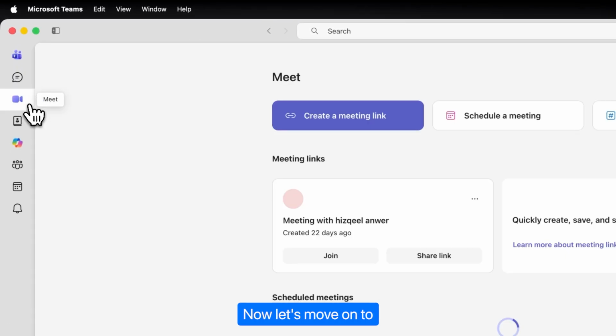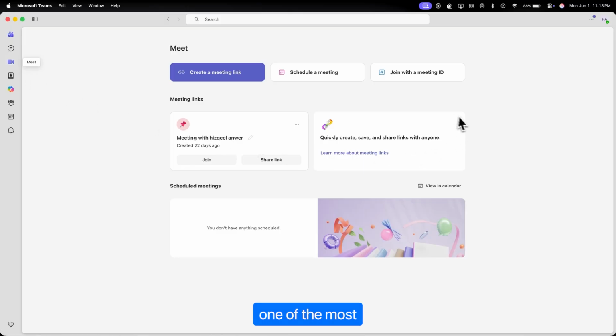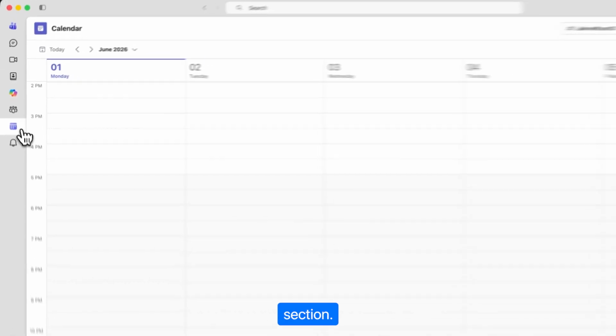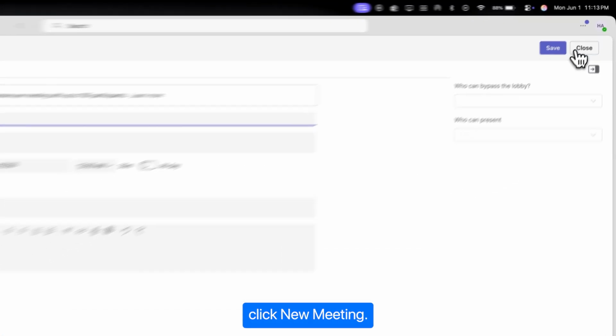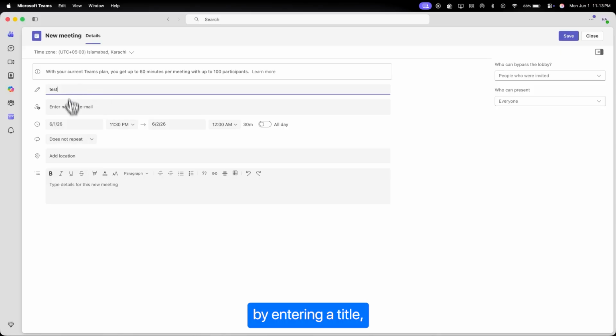Now, let's move on to meetings. Meetings are one of the most commonly used features in Microsoft Teams. Click on the Calendar section. Here, you'll see all of your scheduled meetings and events. To create a new meeting, click New Meeting. Start by entering a title. Then choose the date and time for the meeting.